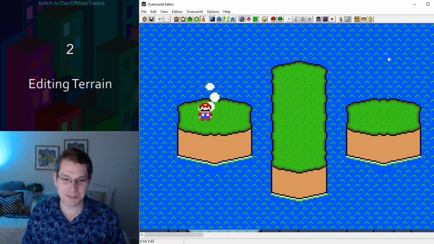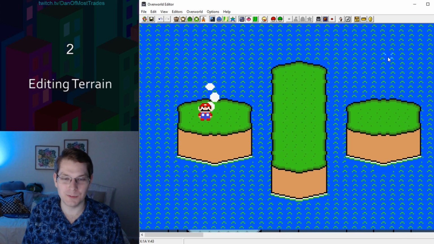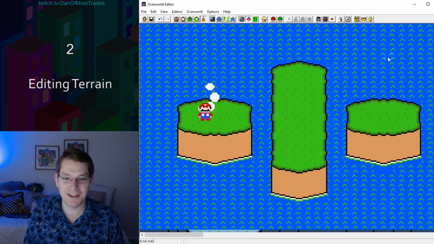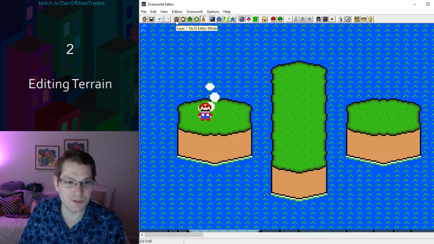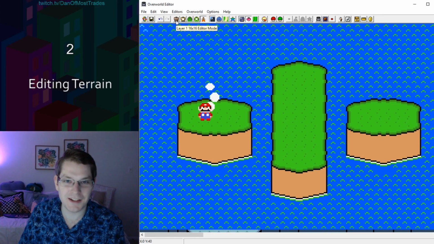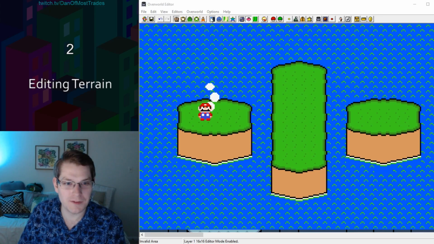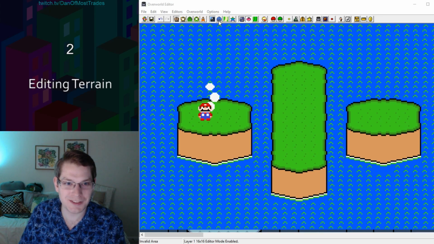Alright guys, I've got something that is going to help us with our purposes for today. The next thing I want to show you, I want to put Yoshi's house down. So we're going to click layer 1, 16 by 16 editor mode right here, the ghost house. And from here, click on this switch palettes icon right here.